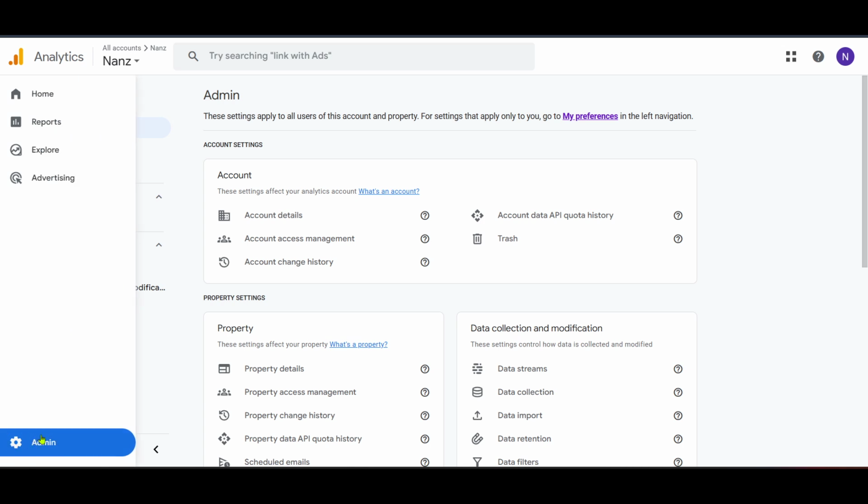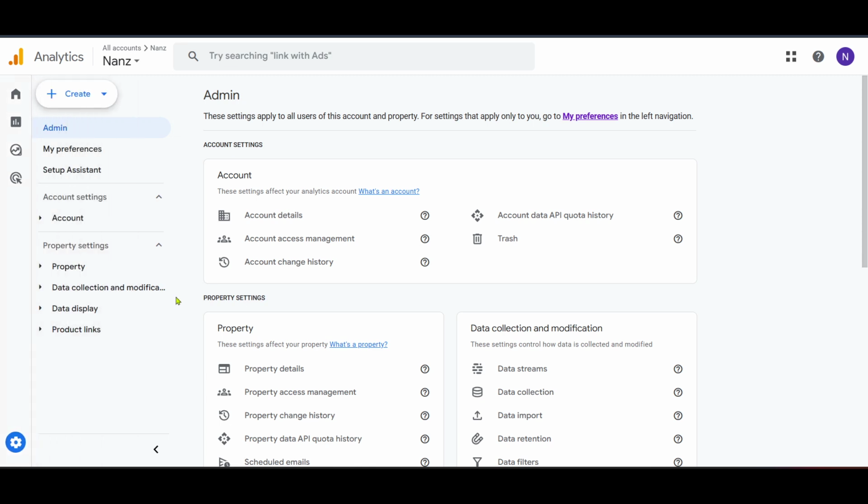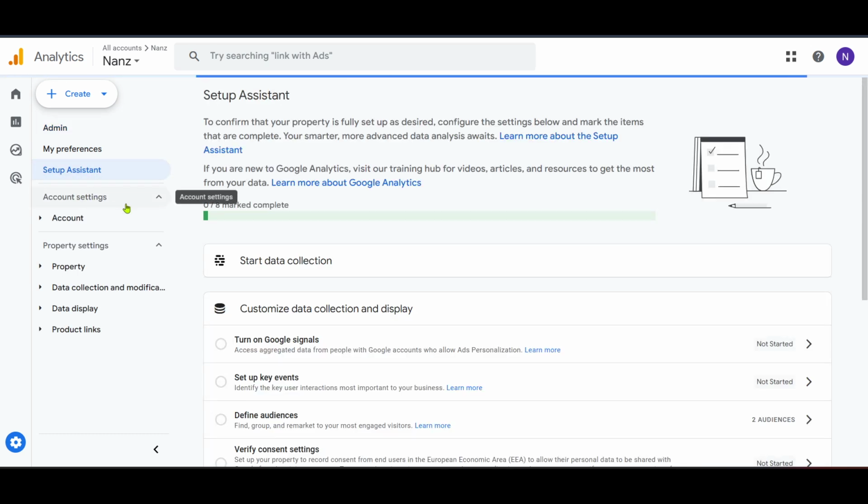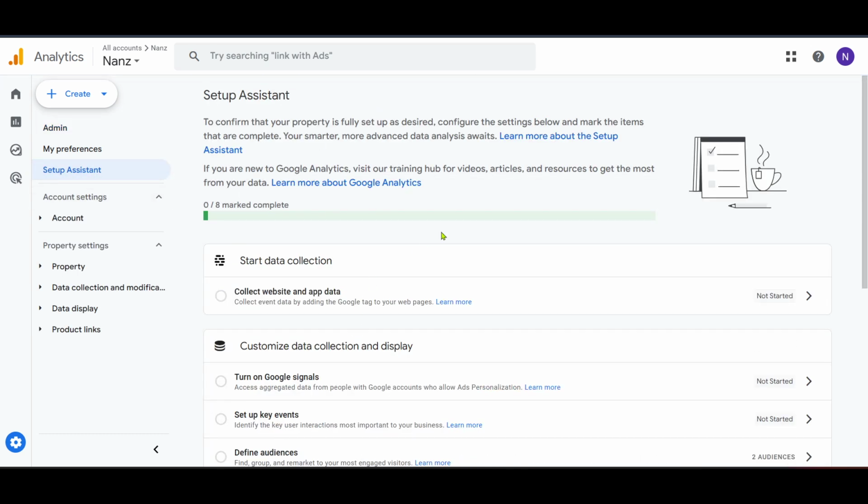Now, from the Settings menu, navigate to the Setup Assistant. The Setup Assistant is a guided feature designed to help you configure your account effectively if you're setting up for the first time. However, even if you're familiar with Google Analytics, it's worth checking this section to ensure everything is optimally set up. This feature will guide you through key settings and options, offering tips and suggestions along the way.